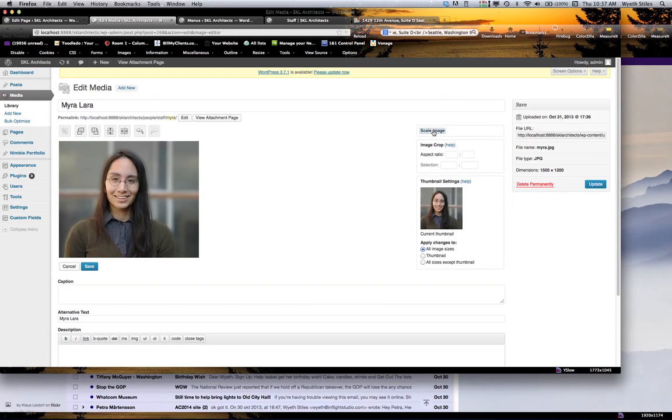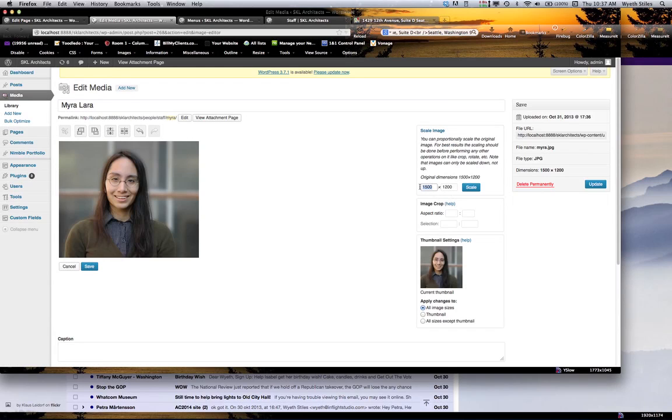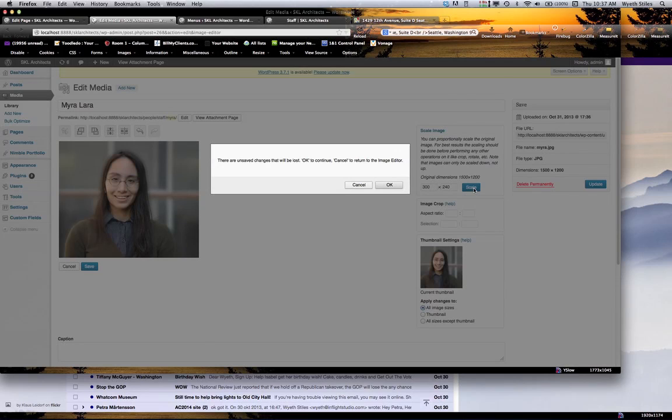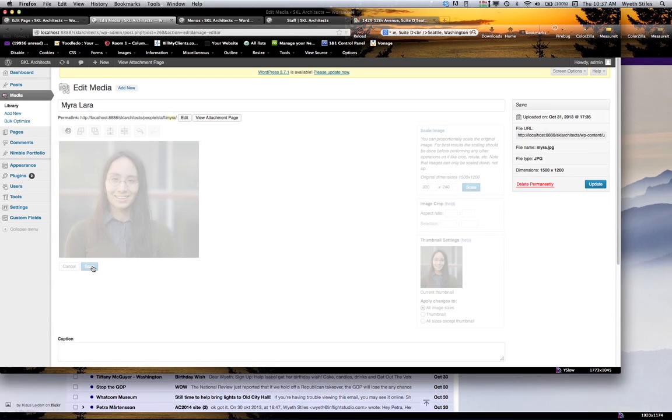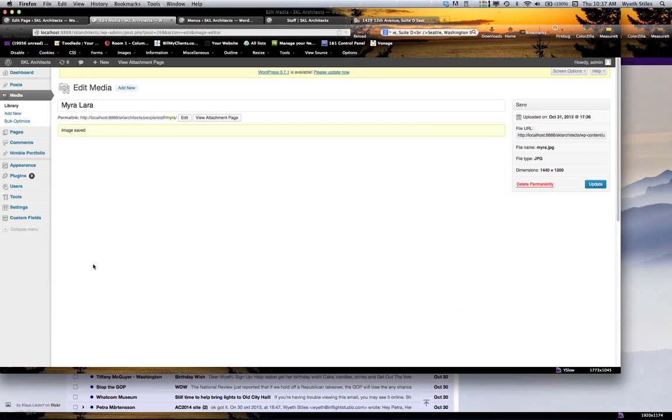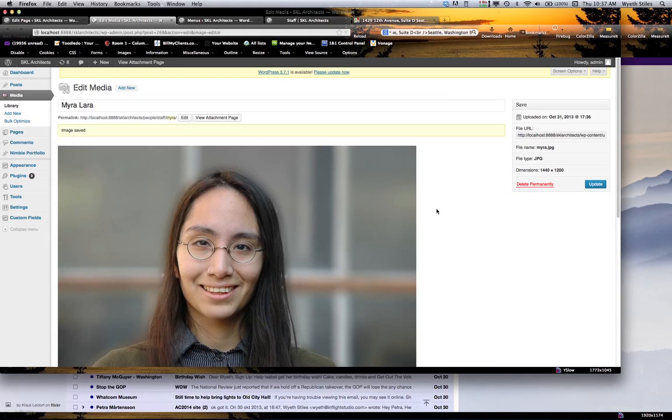And then go over here to scale image. And we did 300 pixels wide. Hit scale. Oh, whoops, I forgot to save my crop. So I'm going to save my crop here. Takes a little while. It's a pretty big image. Okay, so now hit update.